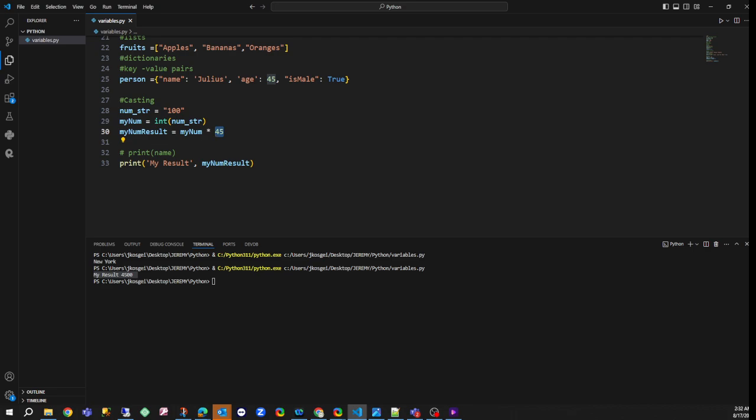In conclusion, guys, variables are a very essential part of programming in Python. They allow you to store, manipulate, and retrieve data efficiently. By understanding how to use variables, you are taking a big step towards becoming a proficient Python programmer.